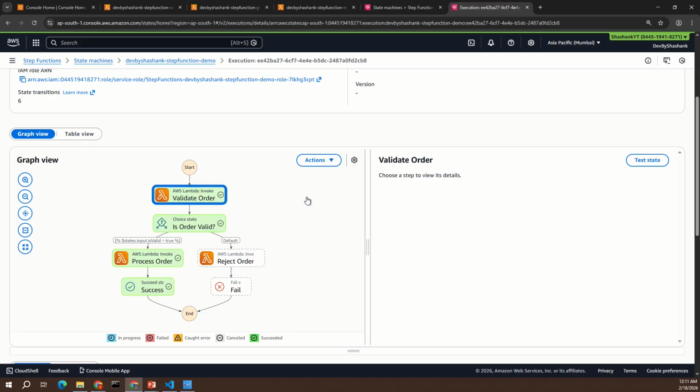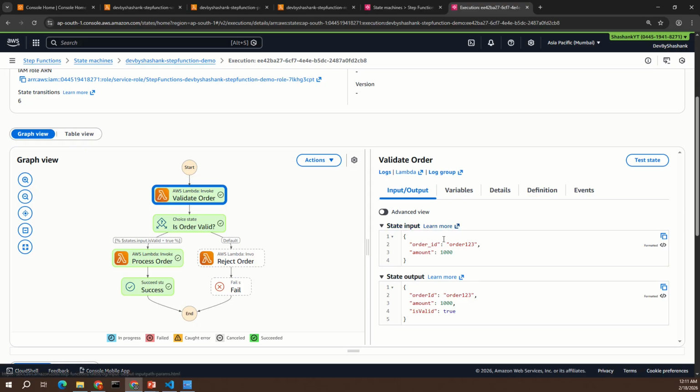Now let's click on this first lambda. And here if you see in the right hand side, this is the input that we passed to this state machine. So the same input went to this lambda, and this is the output that our lambda generated. Order ID is 123, amount is this, whether it is valid or not. Okay, then next is choice state.